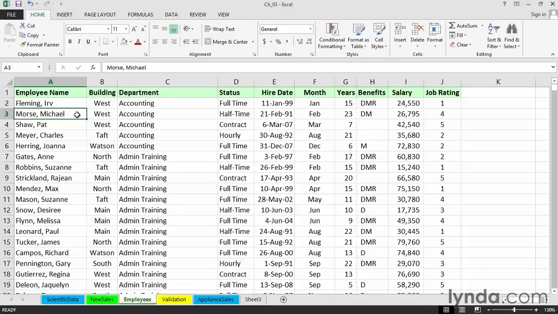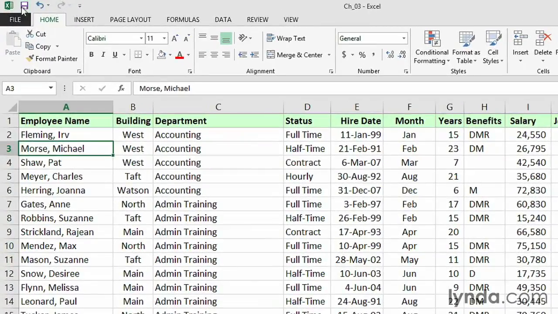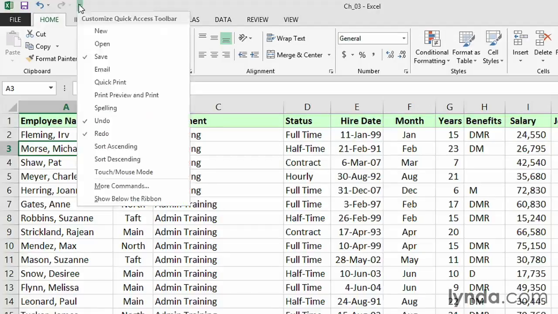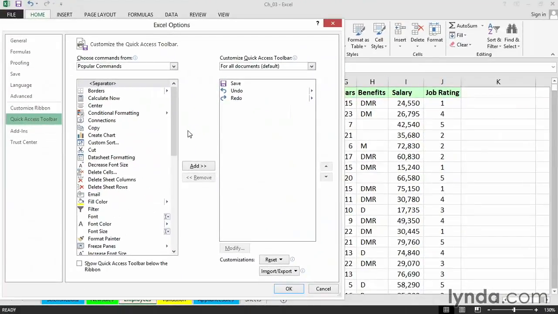In order to use this feature, what we need to do is to go to the Quick Access toolbar at the top of the screen. Now, most people will have this above the ribbon, possibly you've placed it below the ribbon, but in either case, we can either right-click any of the buttons and customize the Quick Access toolbar, or simply click the drop arrow that's on the right side of it and then choose More Commands. This brings us into the Excel Options dialog box.